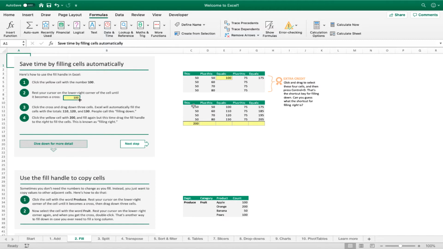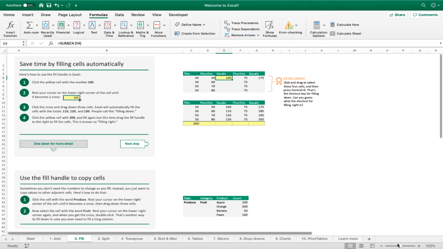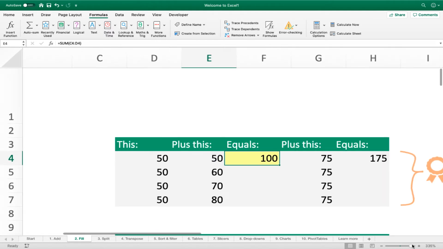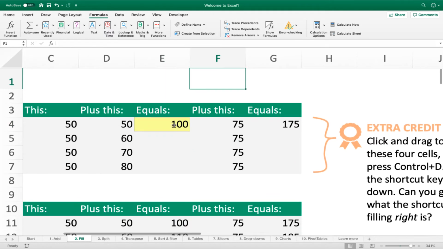Okay, click on the yellow cell with the number 100. Sorry, I gotta zoom in. You guys have to be ready for this. Take a deep breath, guys. This might be the most epic gamer moment of your entire career.